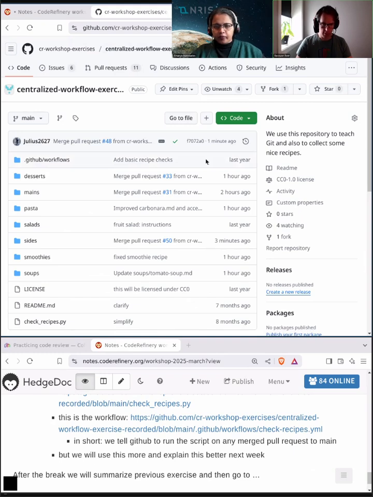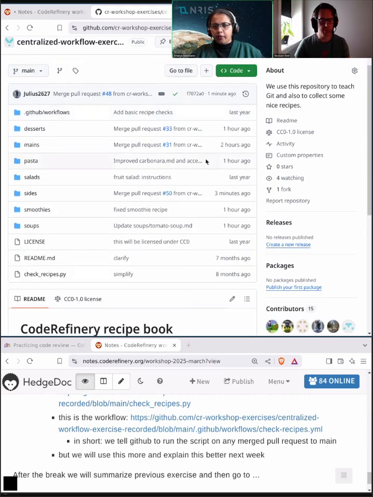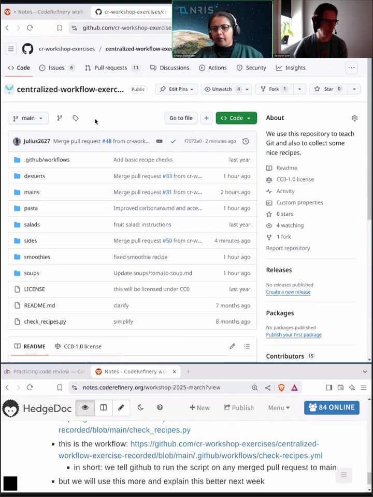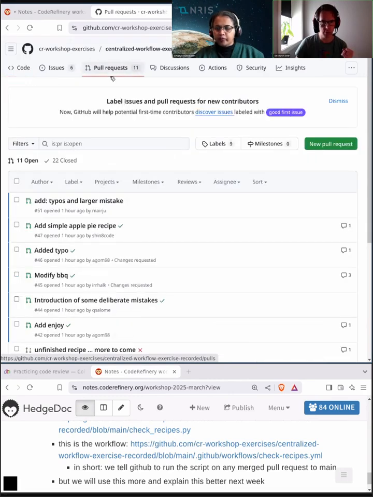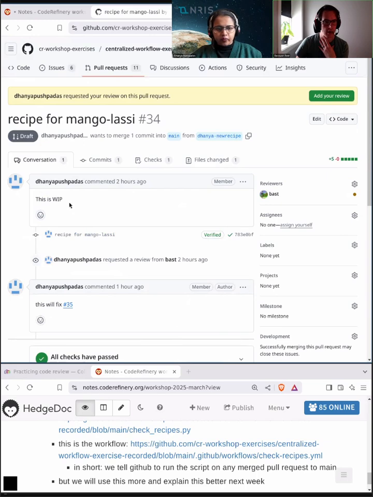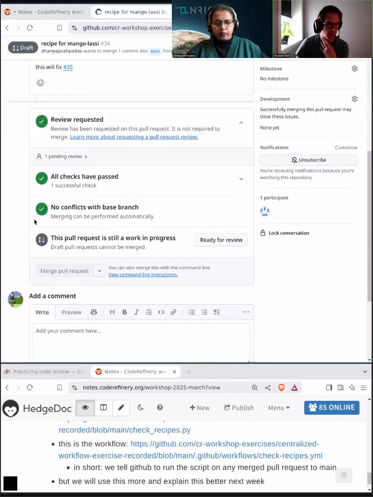Then let's try to suggest some changes on one of the pull requests, also edit something on someone else's branch. This is still like the previous exercise. So I will go to pull request number 34. This is the one that Tanya opened. This is a recipe for mango lassi. It's work in progress. It's a draft pull request. I cannot merge it yet.